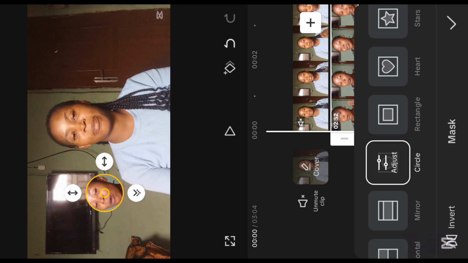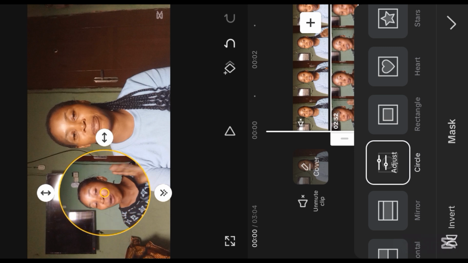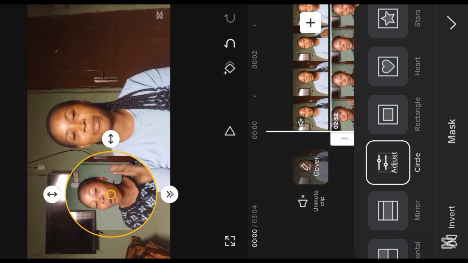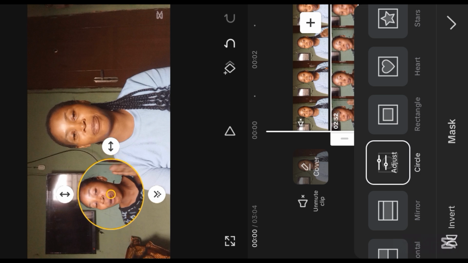So now what you're going to do here is to adjust the circle to fit in this video. Alright, make sure you adjust it to whatever size you want it to look like. I think I want it to be like this. So it's as simple as that. Then you tick this here, adjust it. Then you play.